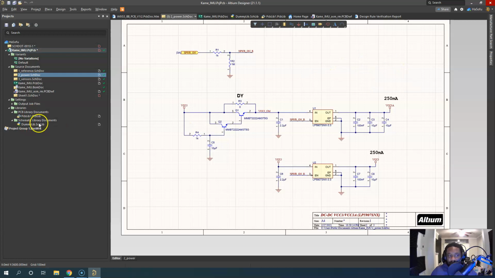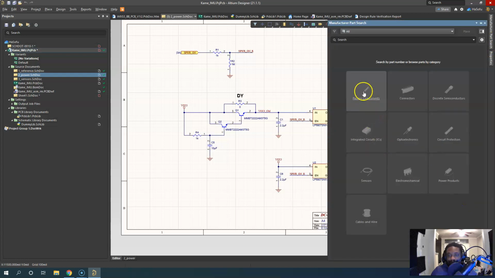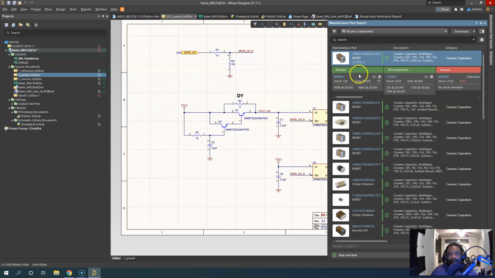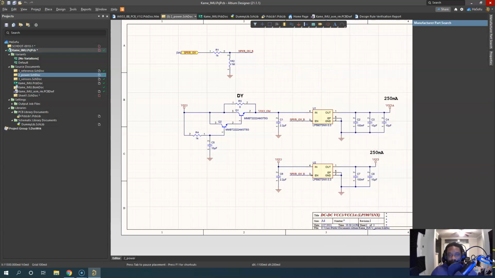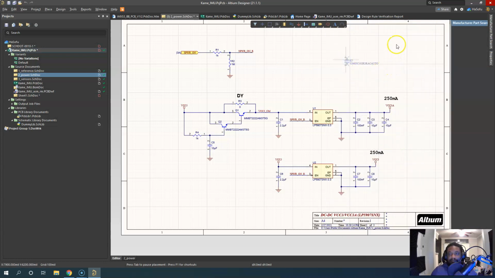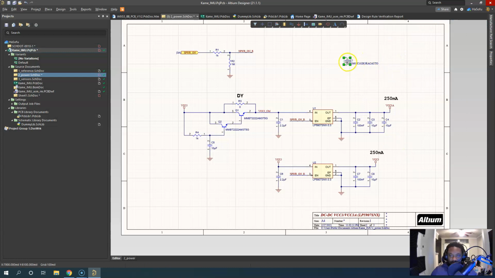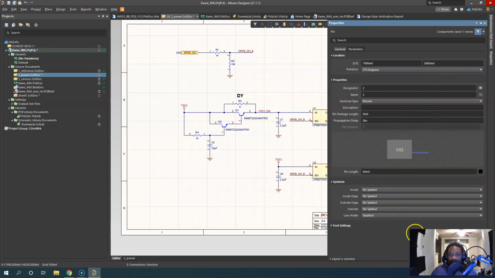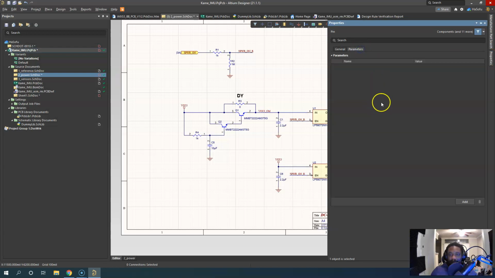Instead of me creating schematic symbols for every single little thing, I can go to Panels, Manufacturer Part Search, Passive Components, and get actual components from Kemet. Or I can right click and choose Place. And then place it. Then this part will have all the information for that part. So if I hover over properties for the part, I have my parameters.